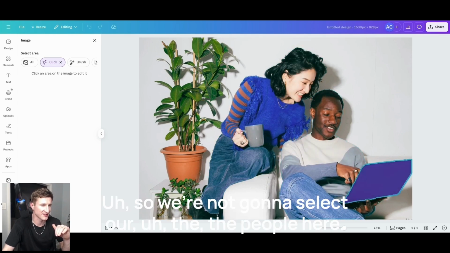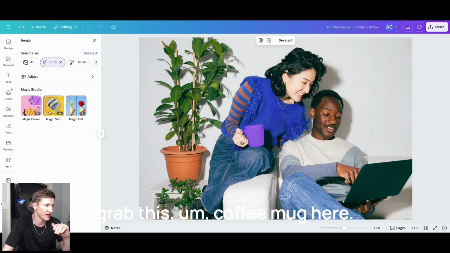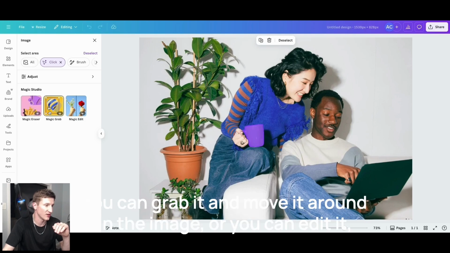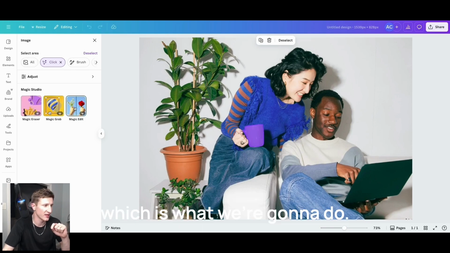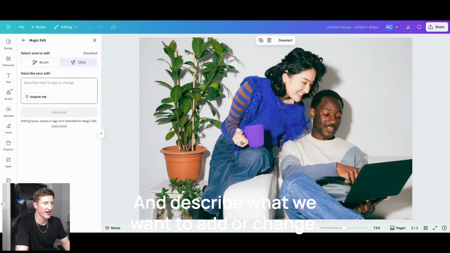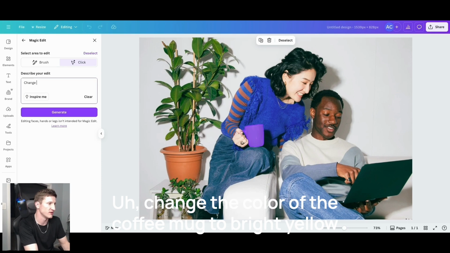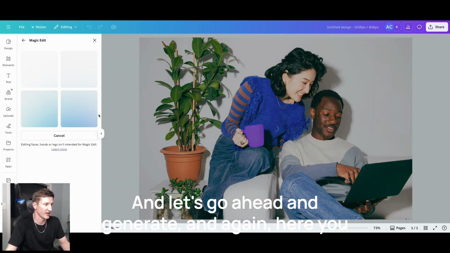So we're not going to select the people here, but I think I want to show you, for instance, let's just grab this coffee mug here. You can magically erase it. You can grab it and move it around in the image, or you can edit it, which is what we're going to do. So let's go to Magic Edit and describe what we want to add or change. Let's say we just wanted to change the color of the coffee mug to bright yellow or something like that. And let's go ahead and generate.